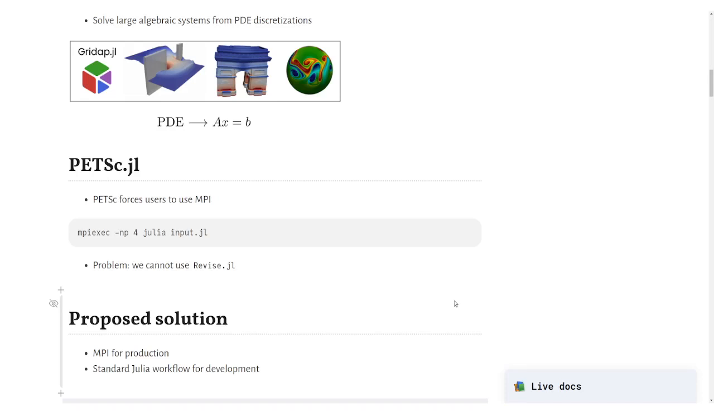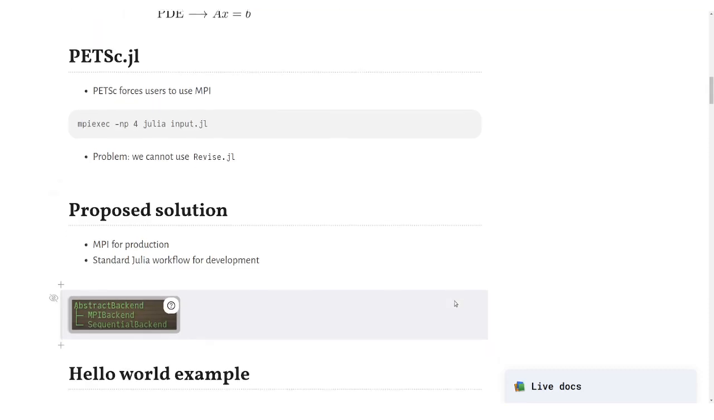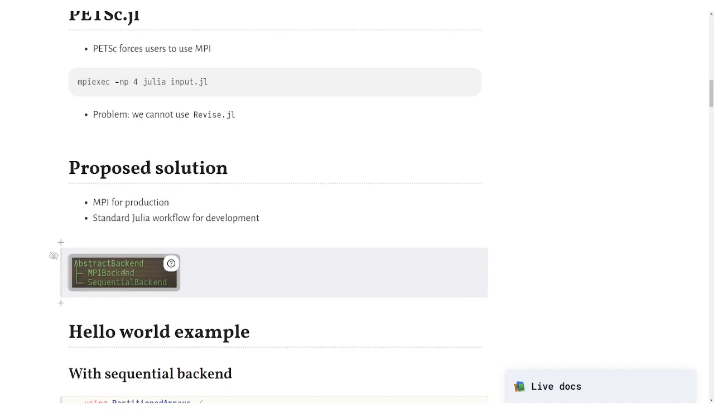So it was clear that this was a bottleneck in our workflow, and we decided to look for a solution to this problem. And we ended up having a framework that allows you to use MPI for production runs, because we still want to use MPI for production for performance reasons. But at the same time, this framework allows you to use the standard Julia workflow for the development. This is done by using two backends. So you can develop your code in a sequential Julia session by using a sequential backend. And once everything is working properly, you can switch to the MPI backend and deploy your computation on a supercomputer.